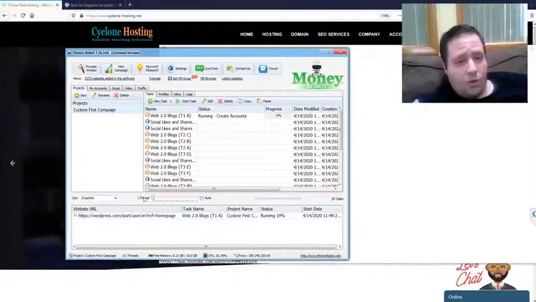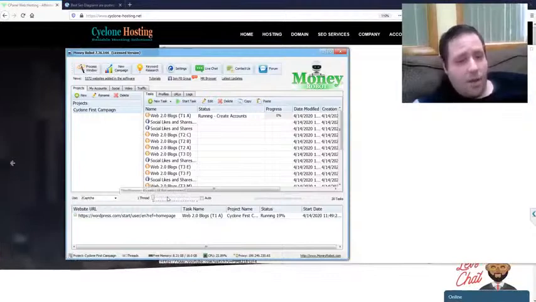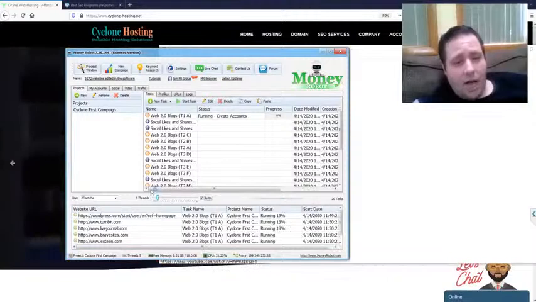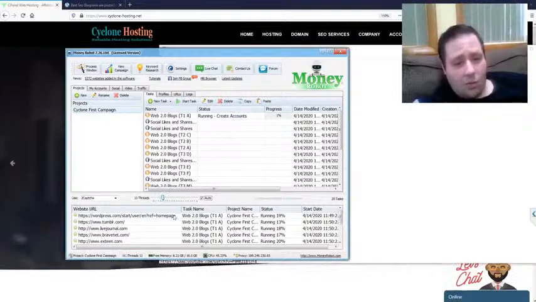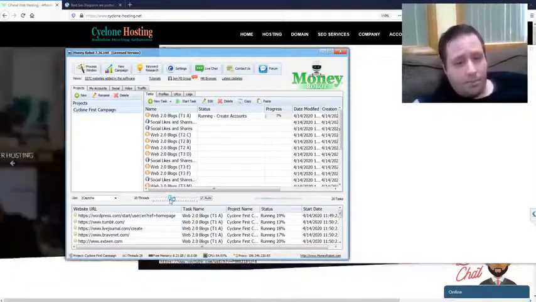Now over here is one thread. You could add more than one. 10 is recommended, but you could also do auto. My computer is fast enough, so I'm able to click on auto, and it'll determine how many threads, or how many, shall I say, accounts it's adding at one time, or how many links it's adding at one time. Okay, it'll determine it by the power of your computer.